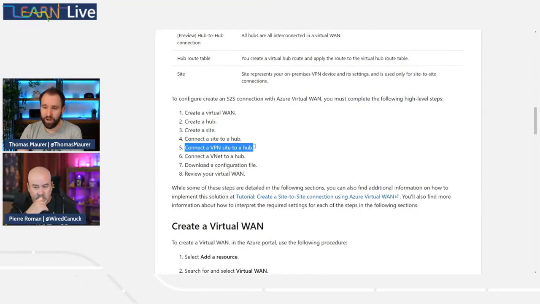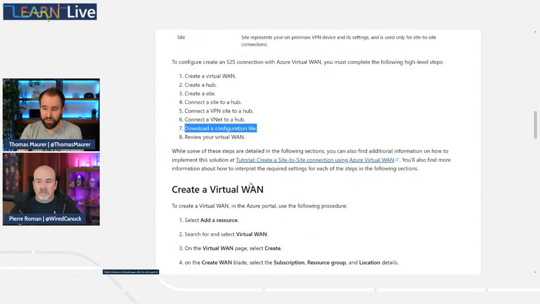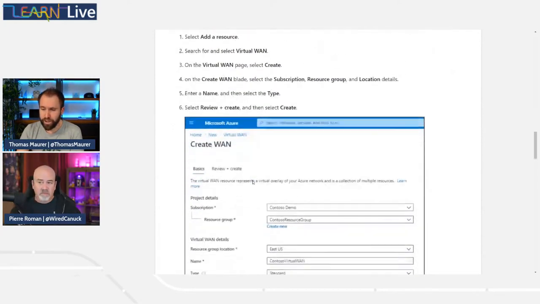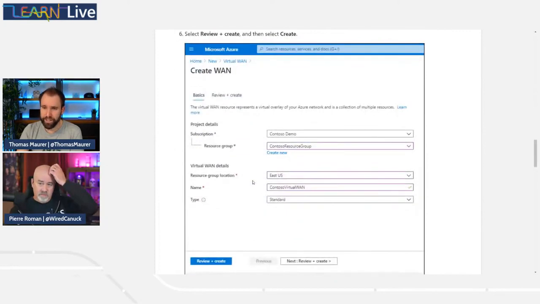And so then you would connect a VPN from that site to the hub. Then we can connect a VNet to the same hub. And then we would just download the configuration file and go through that. The Learn module here really goes through this configuration, how to set up the virtual WAN. It's actually pretty simple from a deployment perspective, right?